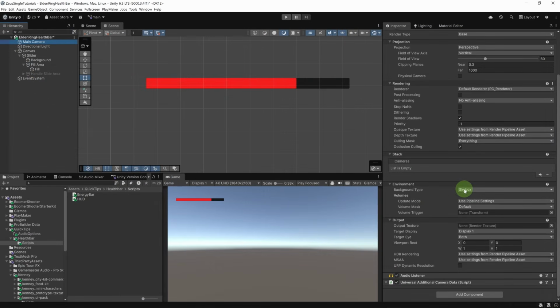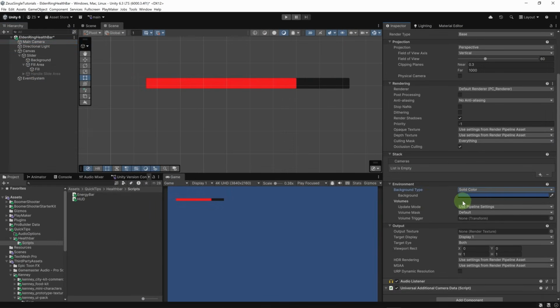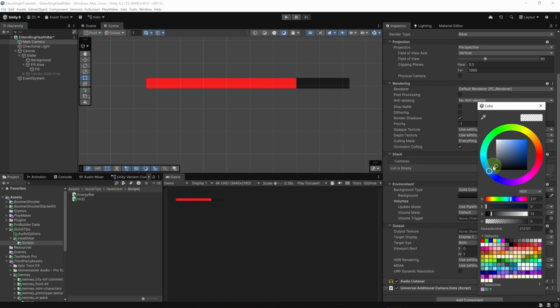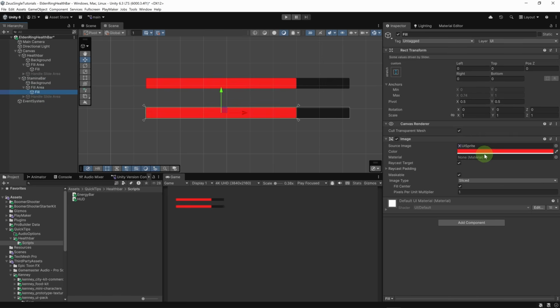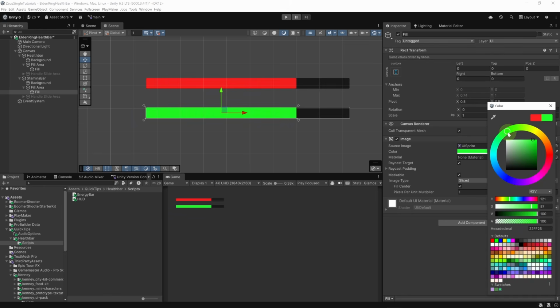On the main camera, I'm going to set the background solid color and set it to a dark gray color, just so we're not distracted with the skybox. So here what I'm going to do is rename this to health bar, and I'm going to duplicate it and have the second bar down here. And for this one, I'm going to call it stamina bar. And let's go to fill area, then fill, and let's change the color here to green and perhaps something desaturated.